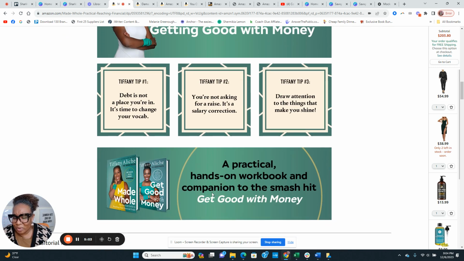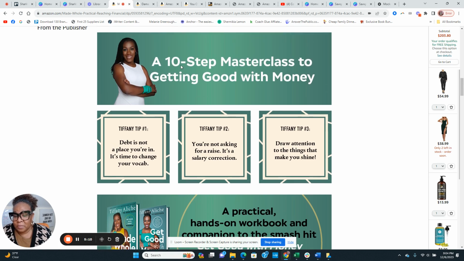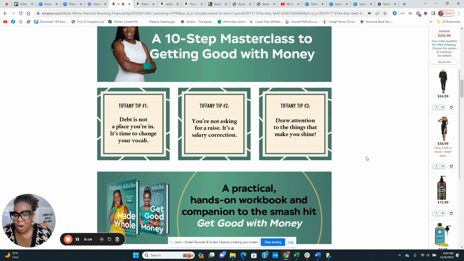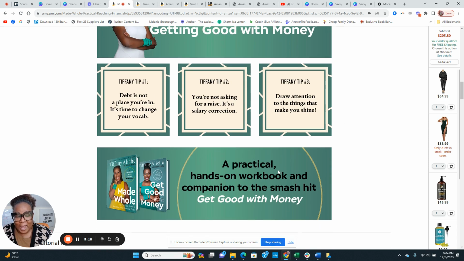Like, it just makes you want to buy her book. And then I didn't even know she had a second book. So I love this. This was amazing. Okay, so this is something that you can draw your readers in. I love that she has her 3 Tiffany tips here. She has a workbook. I guess it goes along as a companion with her book.